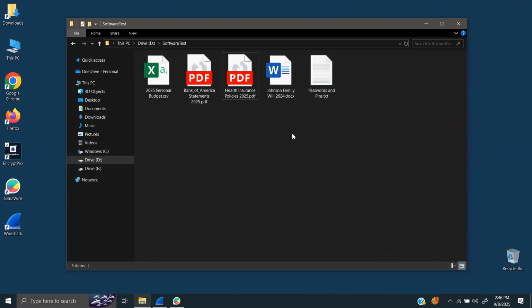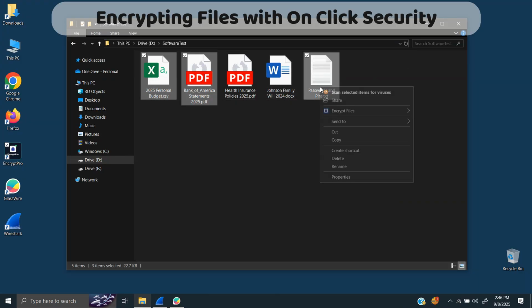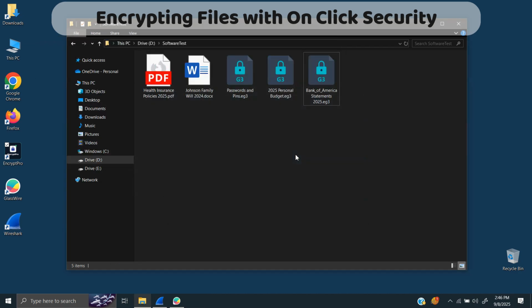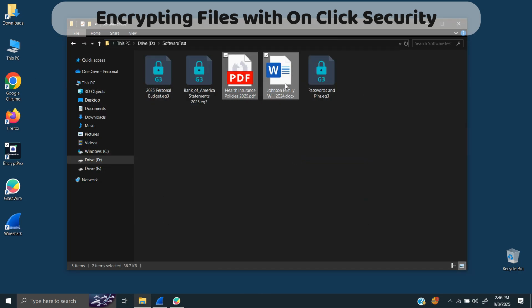So we will quickly encrypt some files using one-click security feature, then access them using on-the-fly access feature, then work with the groups, and finally decrypt our files.